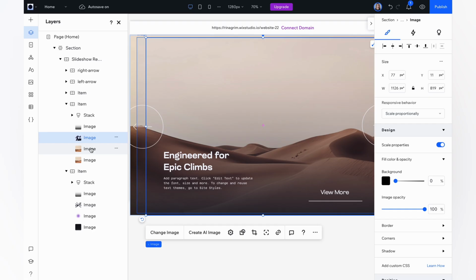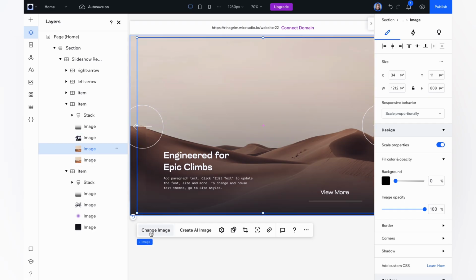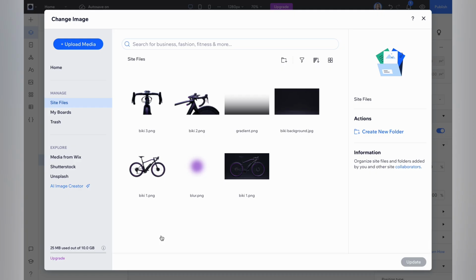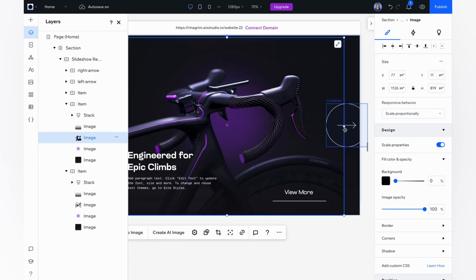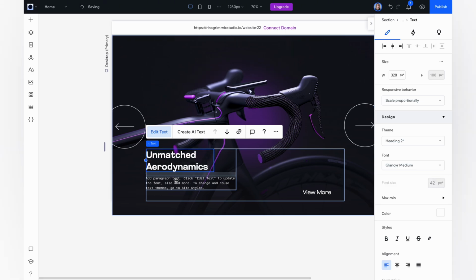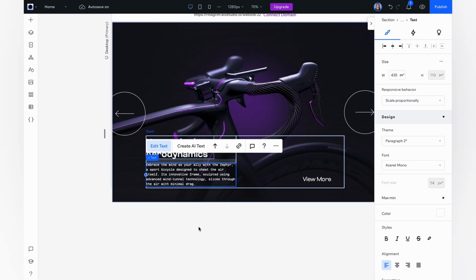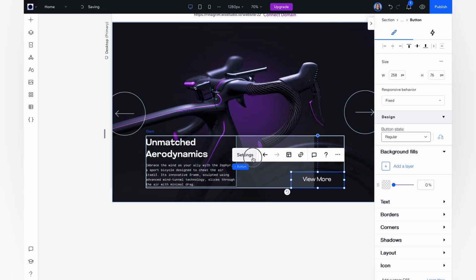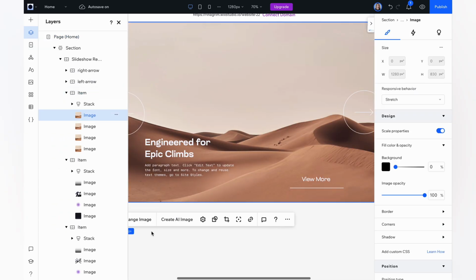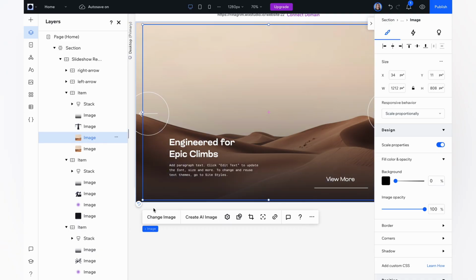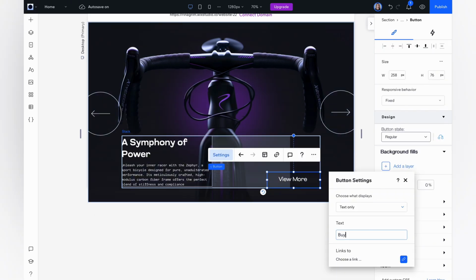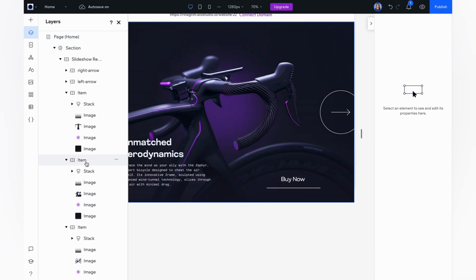Choose the image for the second slide. Select the third image and replace it with the blur one. And replacing the last one with the background image. Change your texts. And the button text. Repeat the same steps with the third slide. Choose the third item and change all the elements, same as we did with the second one. Now all our slides are done, and we can move on to the next step.